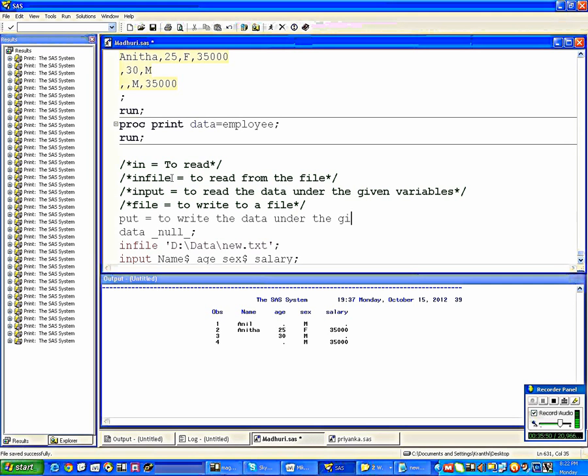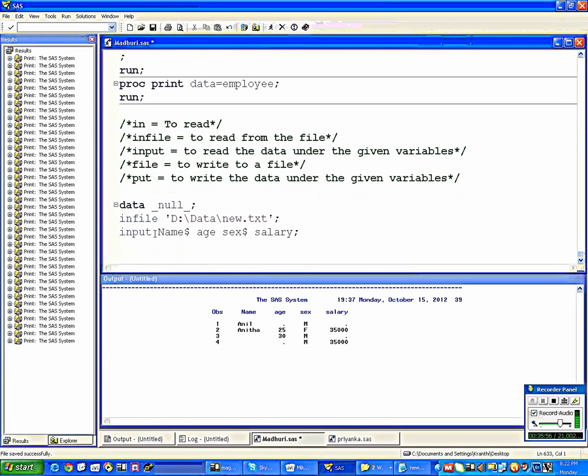Okay. So here, in means I am reading from this file. Input means I am reading the data under this heading or under this column. That's all we are reading. Now file means I want to write to a file. In the D drive, I am creating a small file with the name Madhuri.txt.